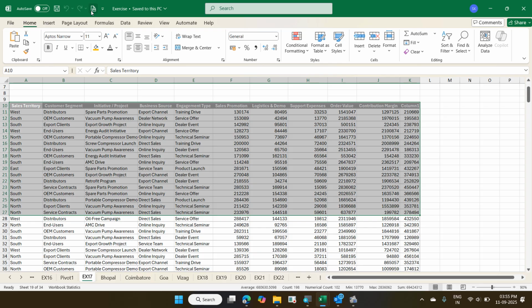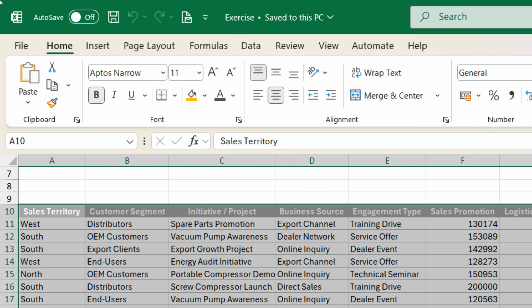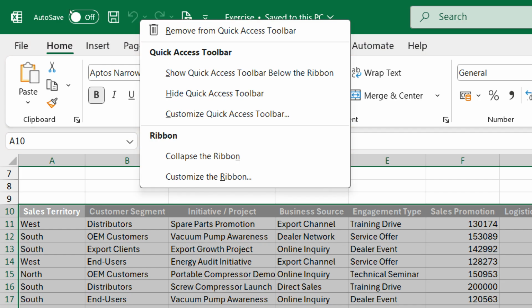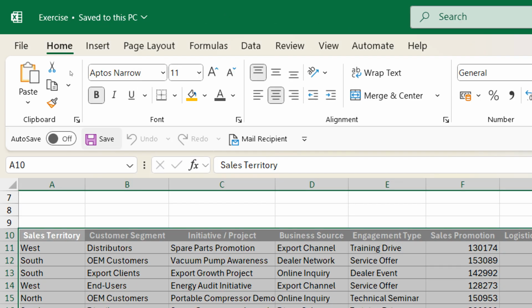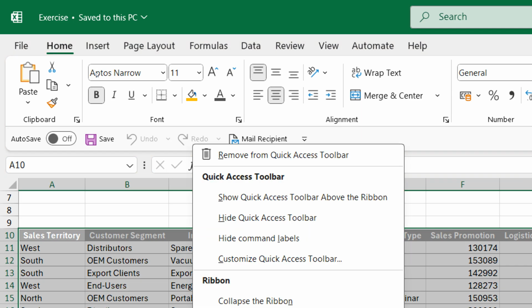Sometimes the quick access toolbar may be on the top, or it may be on the bottom also. Only right click; there is an option called show quick access toolbar below the ribbon. In some systems it may be below the ribbon. Even then, you can right click and say show quick access toolbar above the ribbon. You can place it wherever you wish, above the ribbon or below the ribbon.